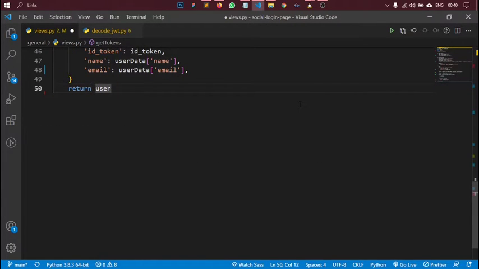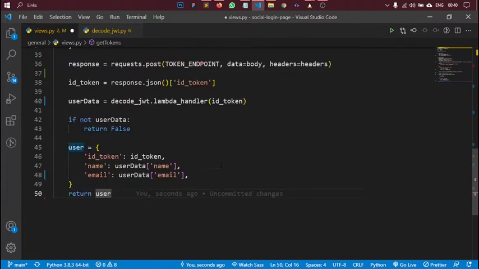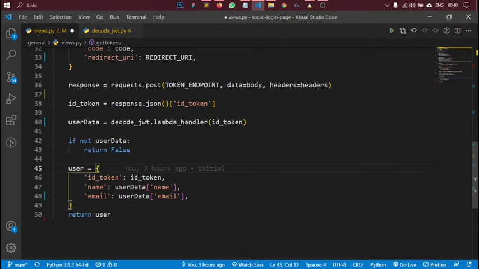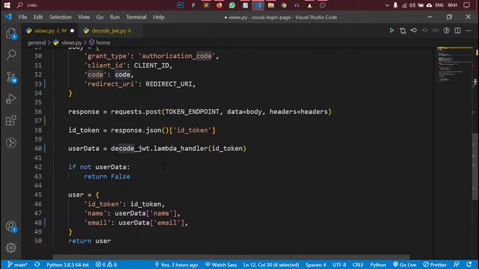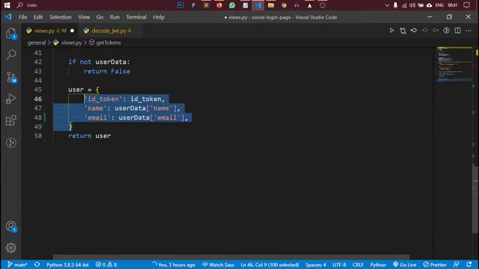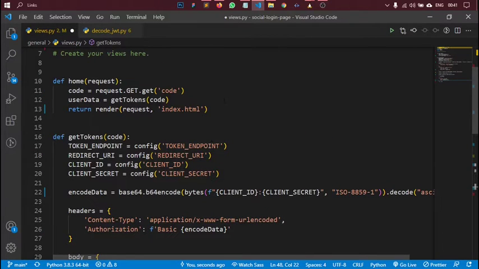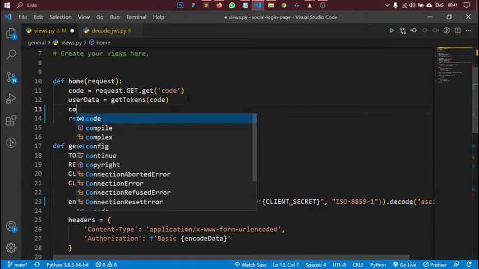Okay, sorry, by mistake I tapped that one. Okay, so here it is. So we are returning this user data basically from this function. Whenever I request this get token function with this code, it returns us this JSON with all this data.